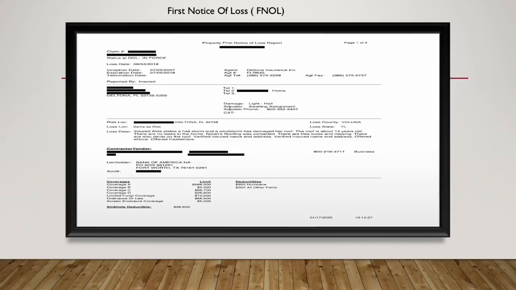Here's an example of a first notice of loss. As you will notice on the first notice of loss, you have the claim number at the top, and you have status of DOL. DOL is date of loss. And it says here that the policy is in place. This is very important when you're looking at a claim for the first time. You want to make sure that their policy was in place at the time the loss is being reported. And here is an example of the many things we just talked about that you will find on a first notice of loss. This is page 1.